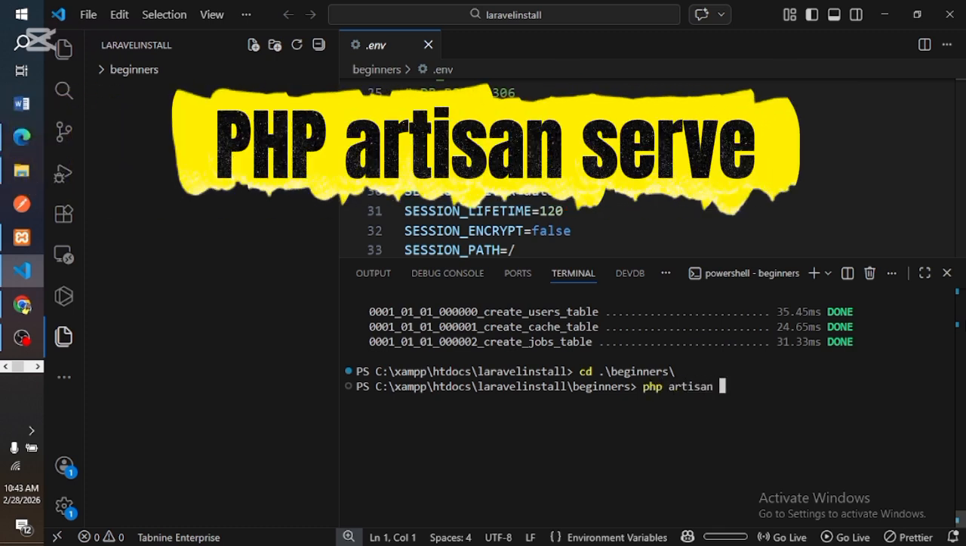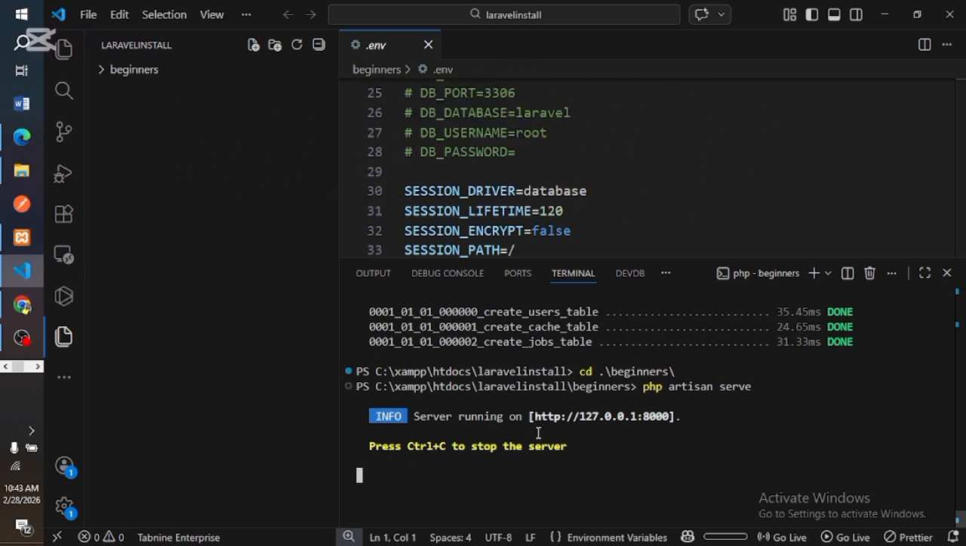This is the command line for running the Laravel server: php artisan serve. Press enter. You can see the server running on HTTP 127.0.0.1, and the port number is 8000. By default, Laravel runs on port 8000.